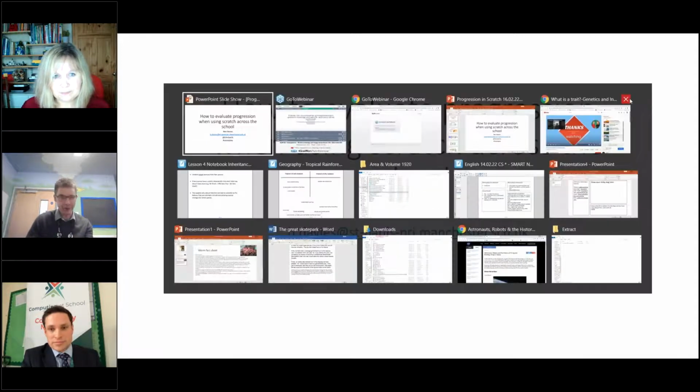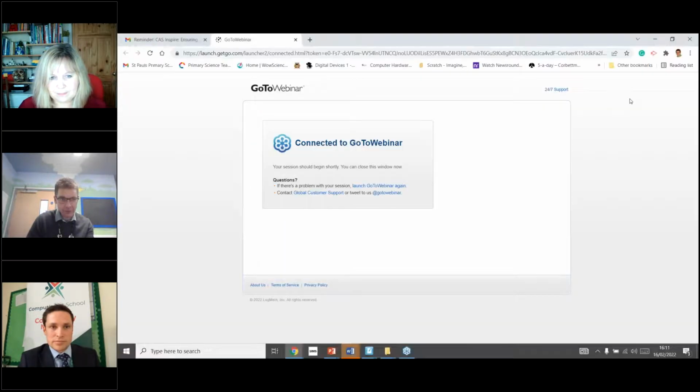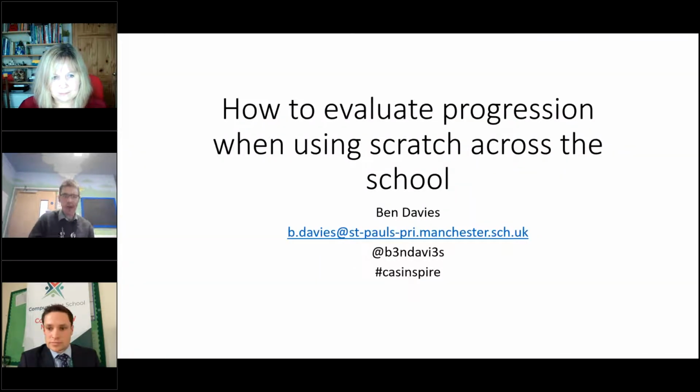So hopefully I can find my screen that I want to share, which I can't at the moment. There we go. So I'm going to talk about how we get around to evaluating and what we might want to evaluate when we're looking at using Scratch across the school.